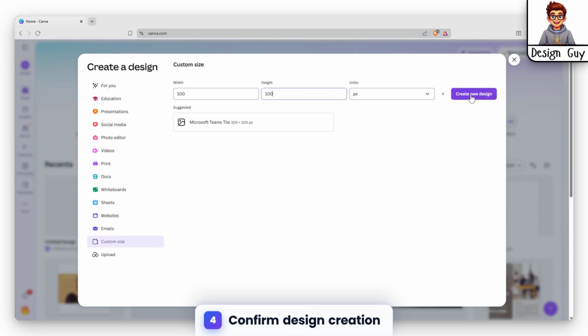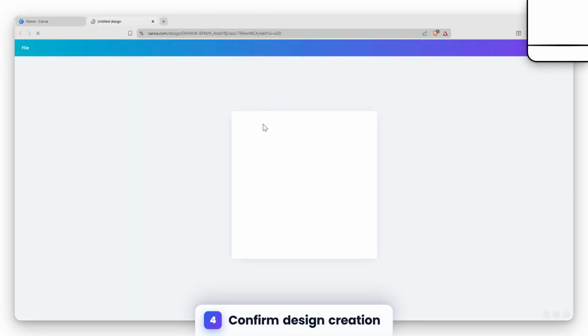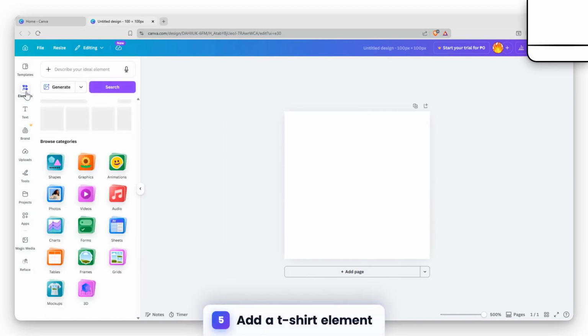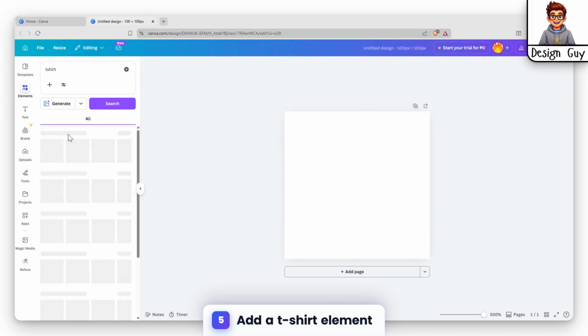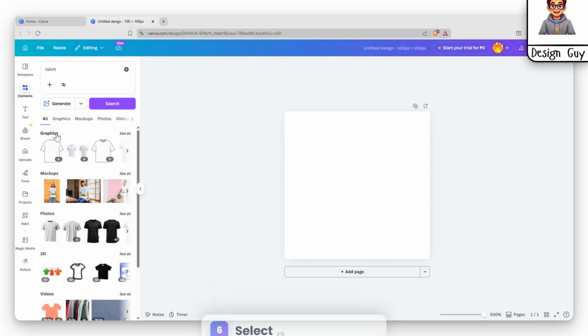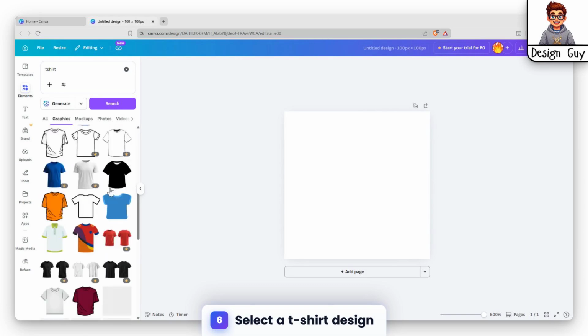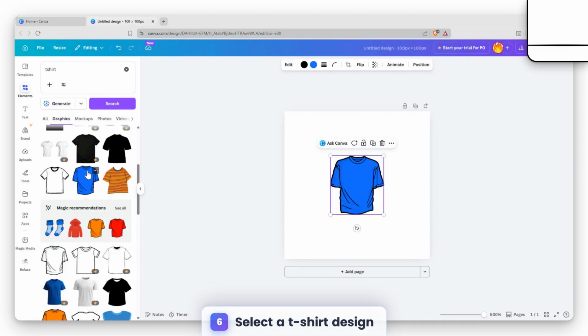Click the Create New Design button located at the top right of the dashboard to start your new design project immediately. Click the Elements tab in the left sidebar, then type T-shirt into the search bar and press Enter. In the Graphics section, click See All, then browse the options and select the template called Have Design in Life.